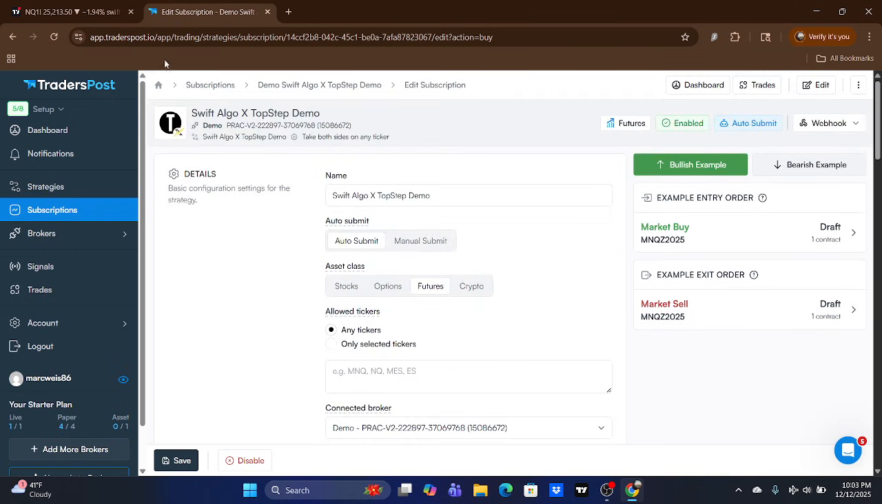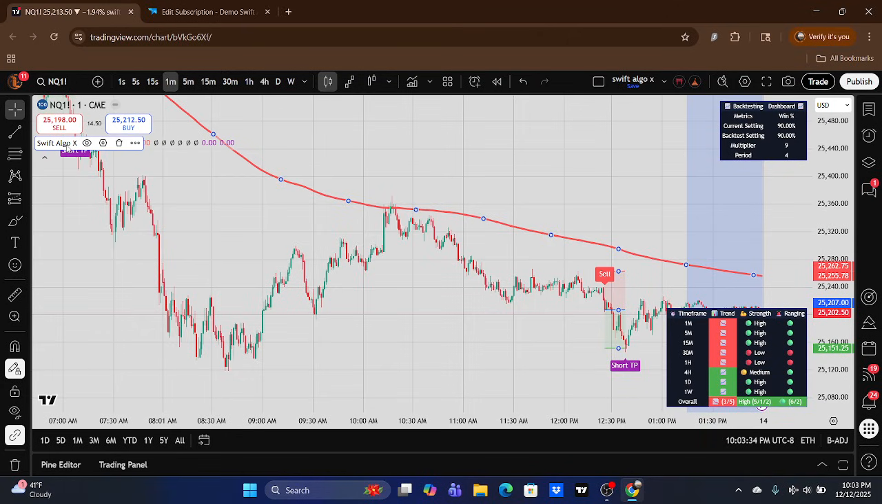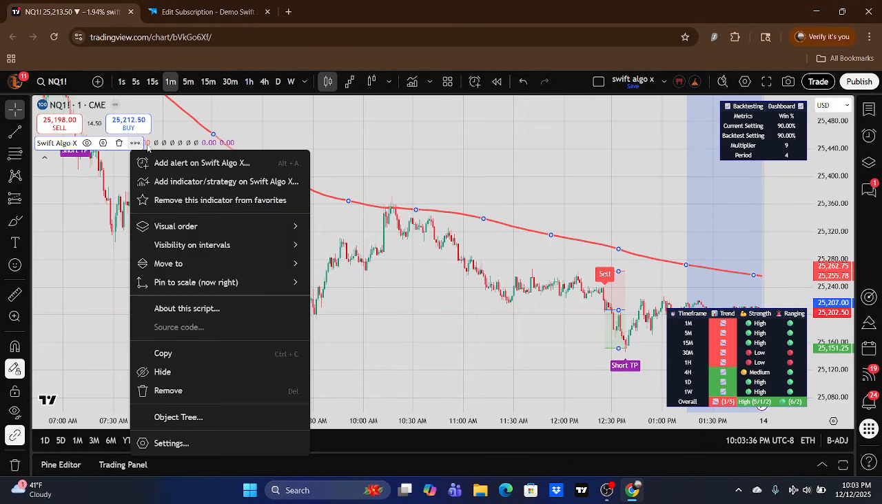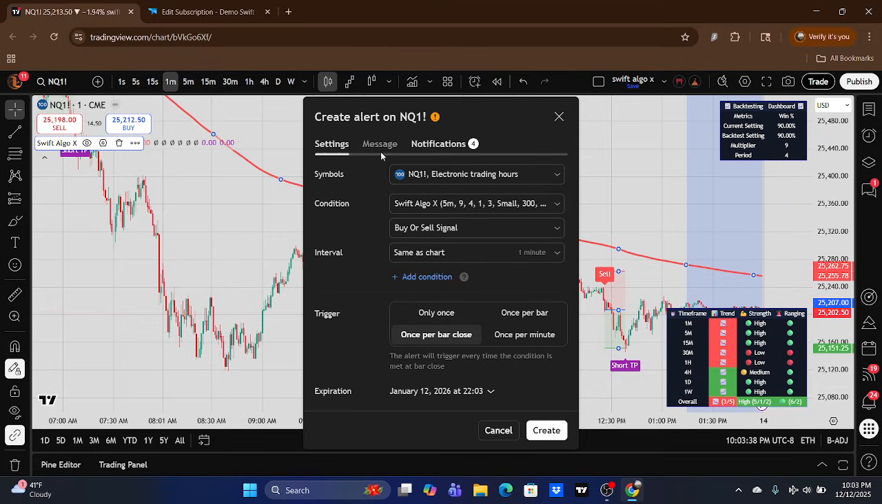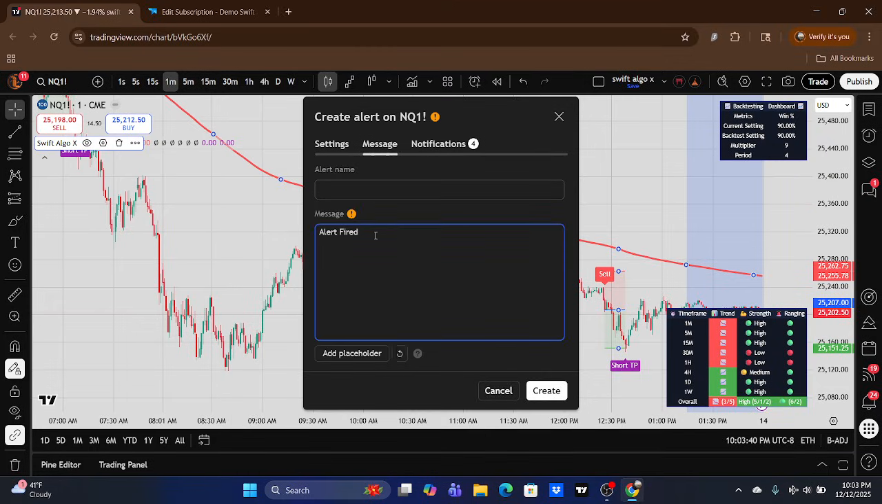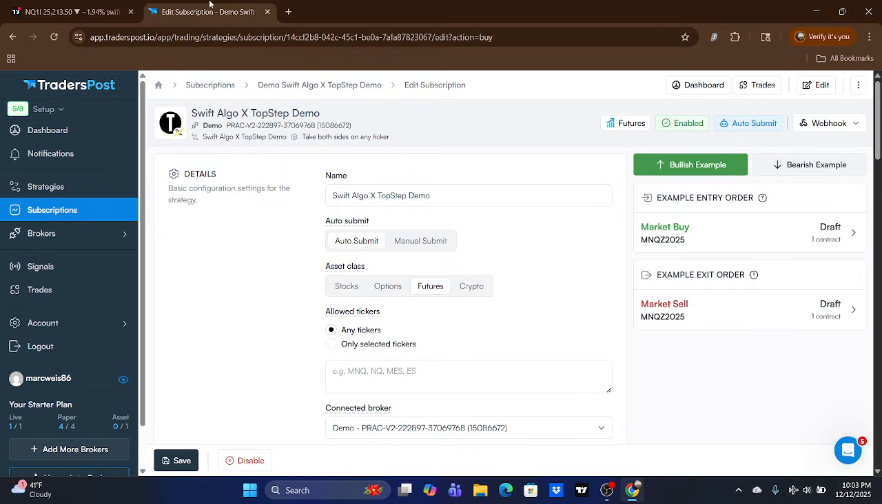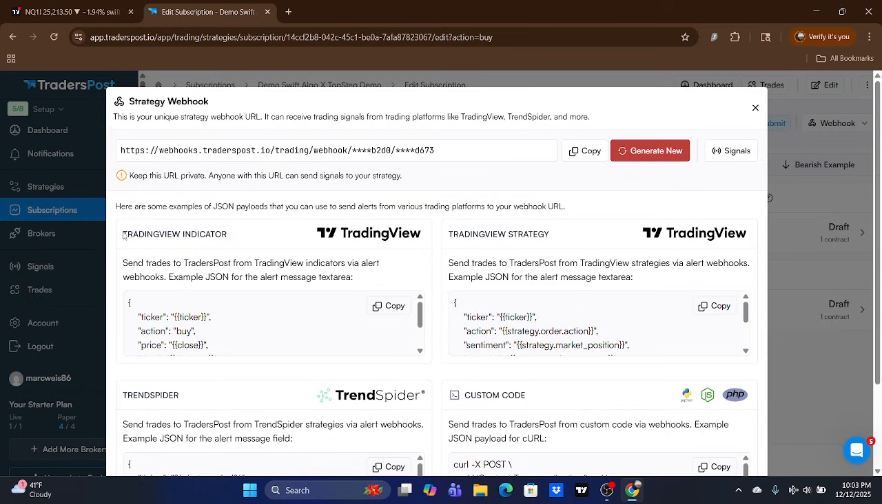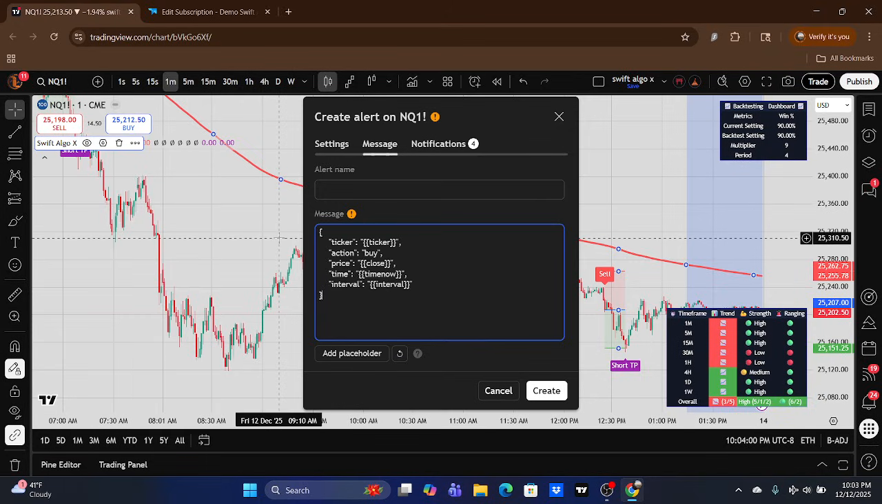Now, what you do is you go back to your Swift Algo X, you click on these three dots, you click add alert. You go to your message tab, you delete this message, and then you go back to your TradersPost, you go to where it says Red Perk, you click on this, then make sure you're clicking on the TradingView indicator, not the TradingView strategy. So, TradingView indicator, you want to copy this, and then paste this in the message tab.